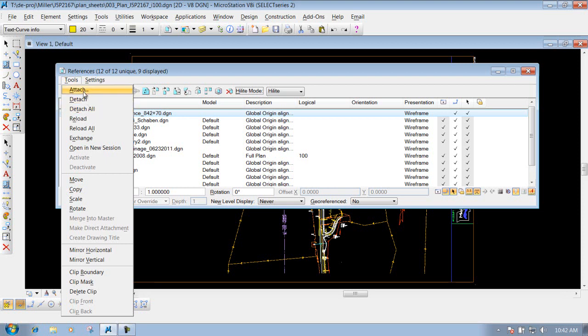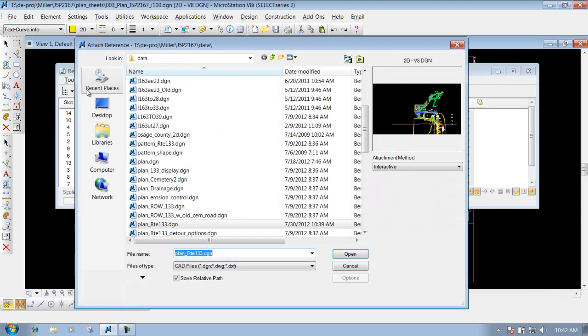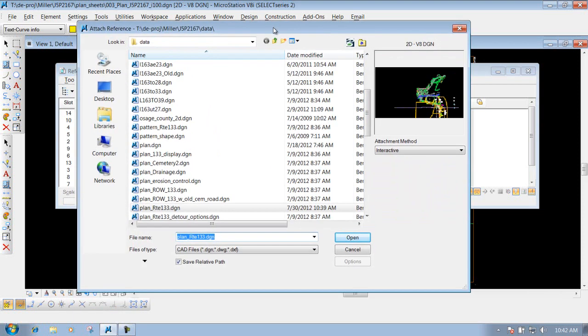Let's go ahead and attach a reference file. So we'll select it. Next thing that we're going to do is, where do we want to look in? This one here is looking in the J5P2167 data folder, which is where we're going to look under. If you had a different location, of course, you navigate to that particular folder.